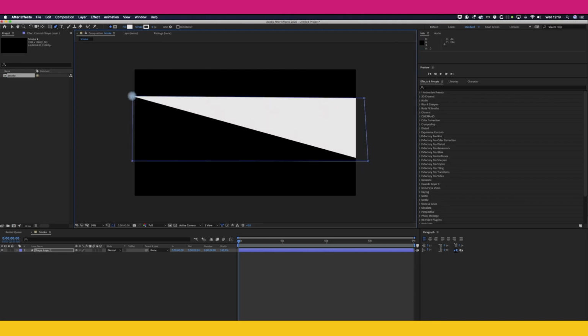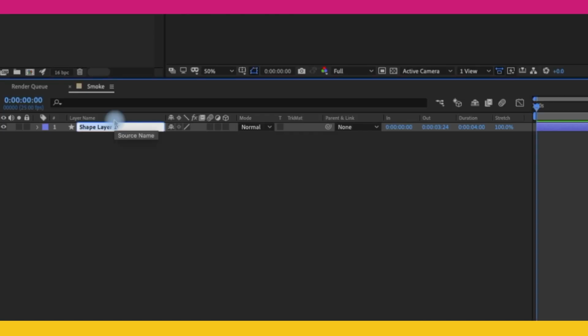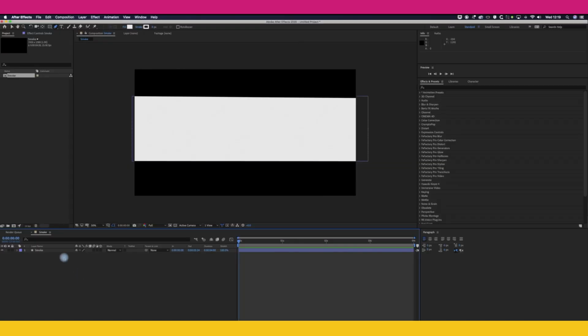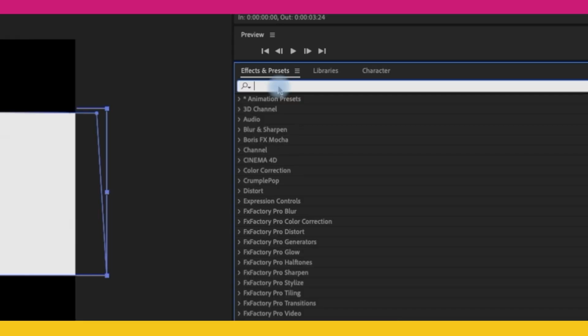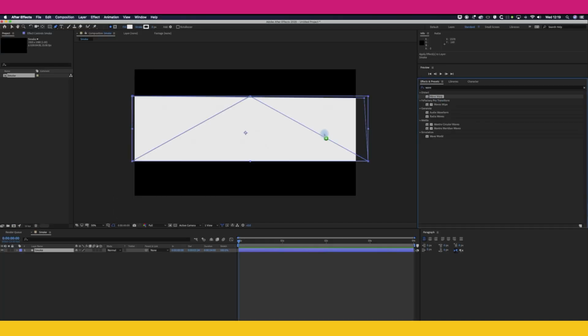like this. And then we'll give the shape layer a name, we'll call it Smoke. Then in the effects and presets, if you type in Wave Warp, drag and drop that onto the shape.